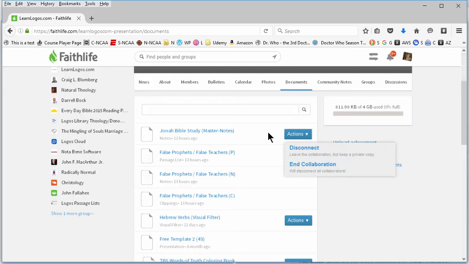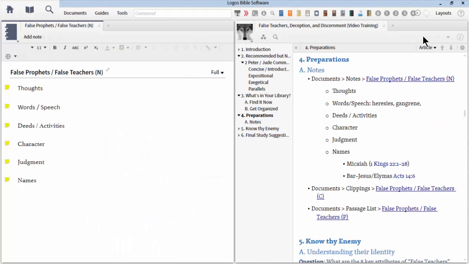Now, because I'm the owner of these documents, I don't have that option, but if you do float your mouse over the particular document, you will see the action button. Click on that and choose copy. And do that for the notes file, the clippings document, and the passage list. Now, after you do that, you want to go back to Logos, go up to the top right-hand corner, and you want to click on the 2 arrows that are chasing one another in a circle. Once you click it, they'll start to move. Once they stop moving, the sync is completed.